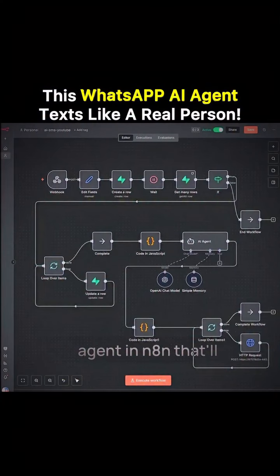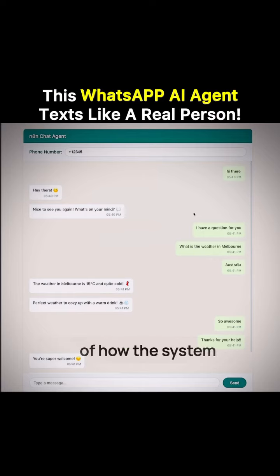This AI agent in n8n will text exactly like a real human. Come, let me show you. So let me show you a quick demo of how this system actually works.